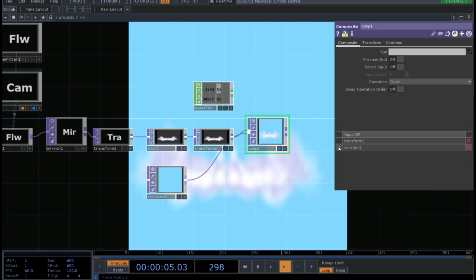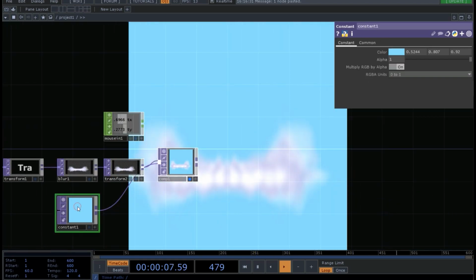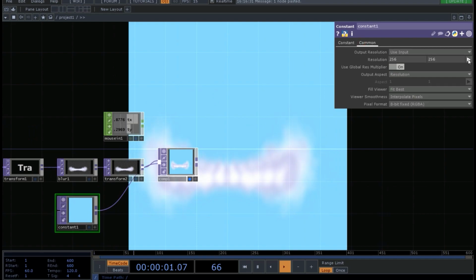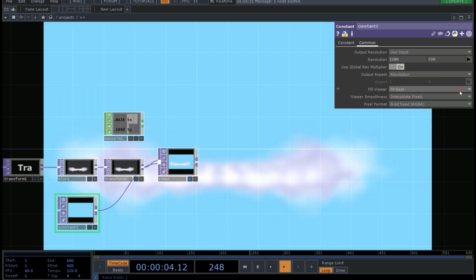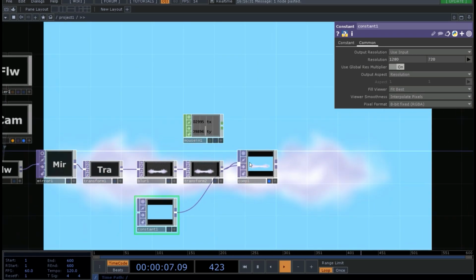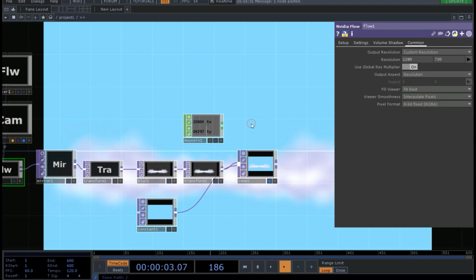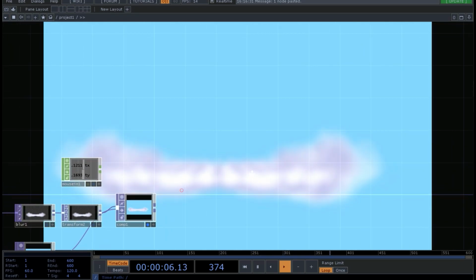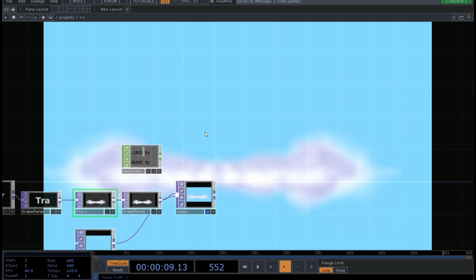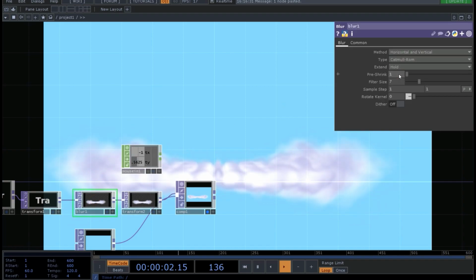Now we can set the resolution of our constant as 1280x720. Okay, we can also, actually we can delete, maybe let's bypass the blur for the moment, and we start to map the mouse.